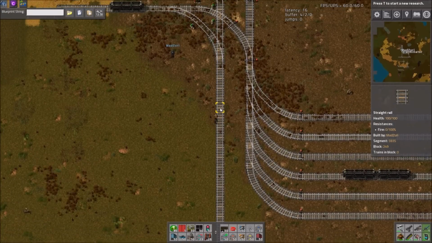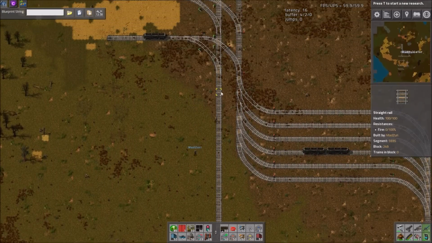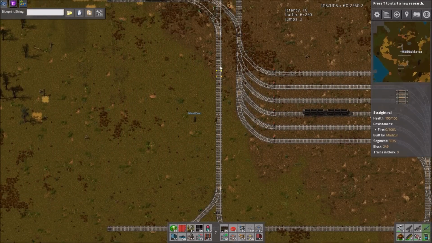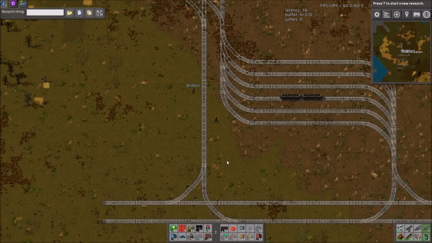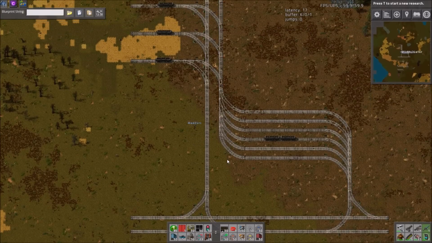And you don't really need signals on this part here, correct? This stretch. Not really, but if it's really long, you want to add a signal just so you can put more than one train on it. Mm-hmm. Yeah, that's definitely true.